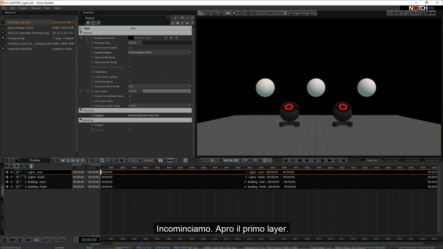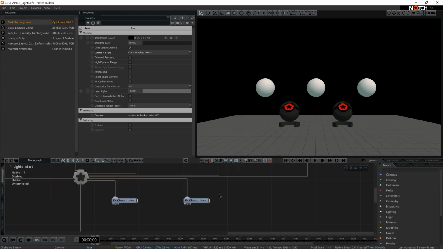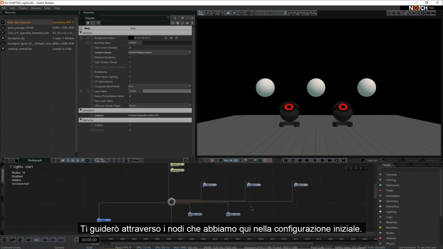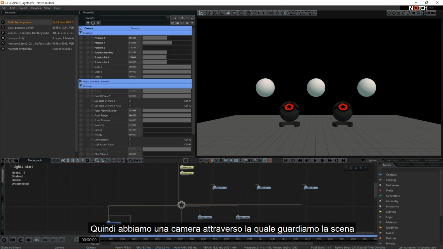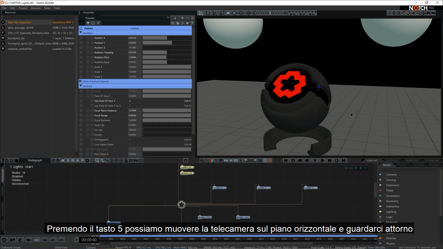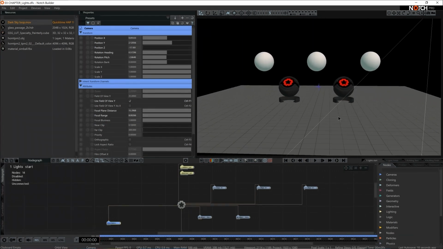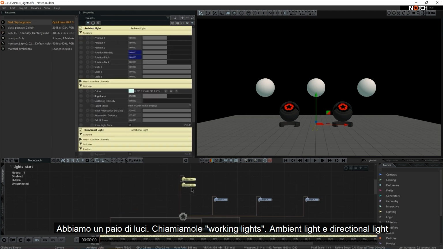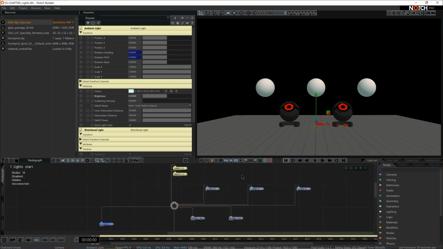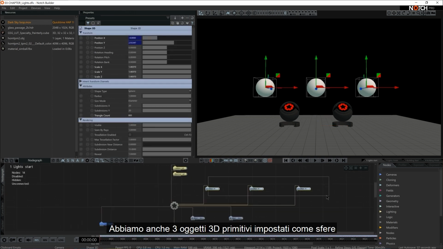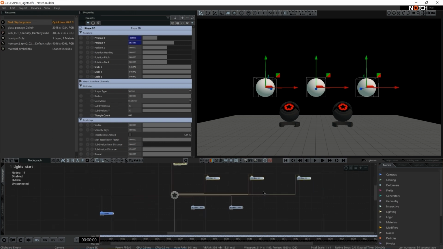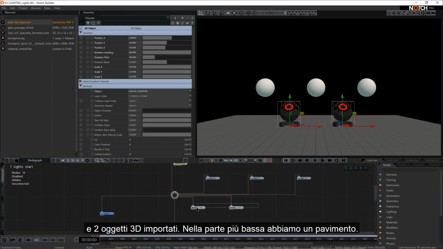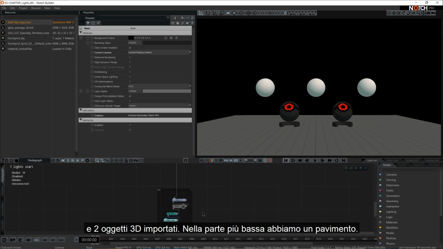So let's get started. I'm going to open the first layer and walk you through the nodes that we have here in the initial setup. We have one camera that we're looking through now. I'm going to hit 5 just to pan out and look around, and I'm going to hit 0 to come back to the fixed camera. We have a couple of lights, let's call them working lights: an ambient light and a directional light. It's super simple lighting, but it helps us to understand and see the scene better. We have 3 primitives, so shape 3D set to a sphere, and 2 imported 3D objects. Here at the very bottom, we have a floor setup.